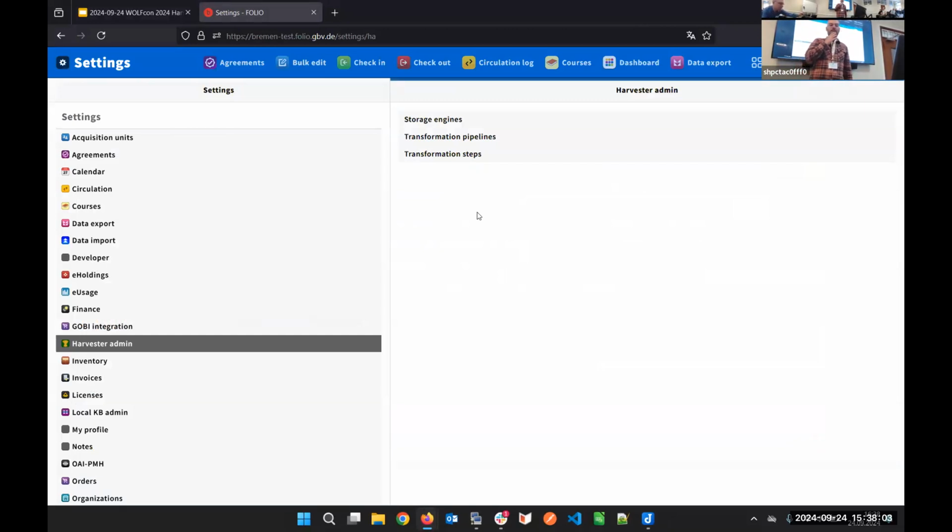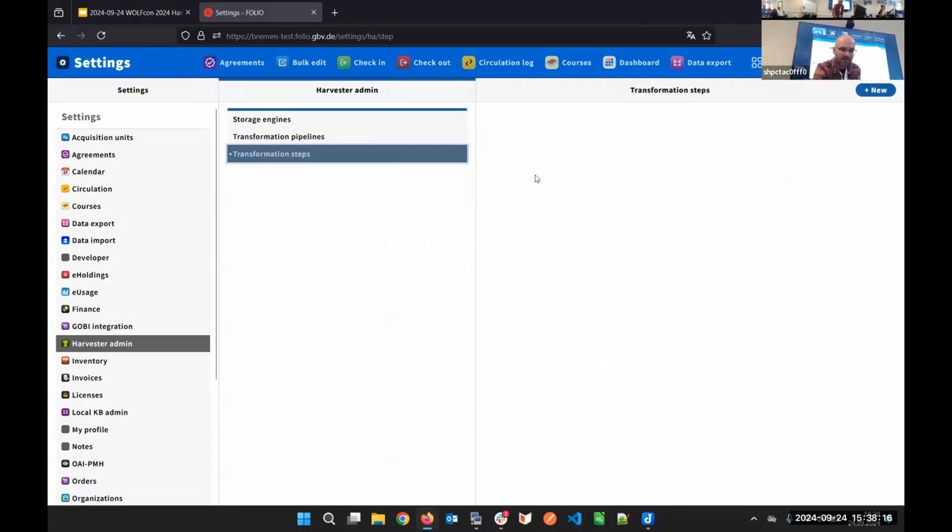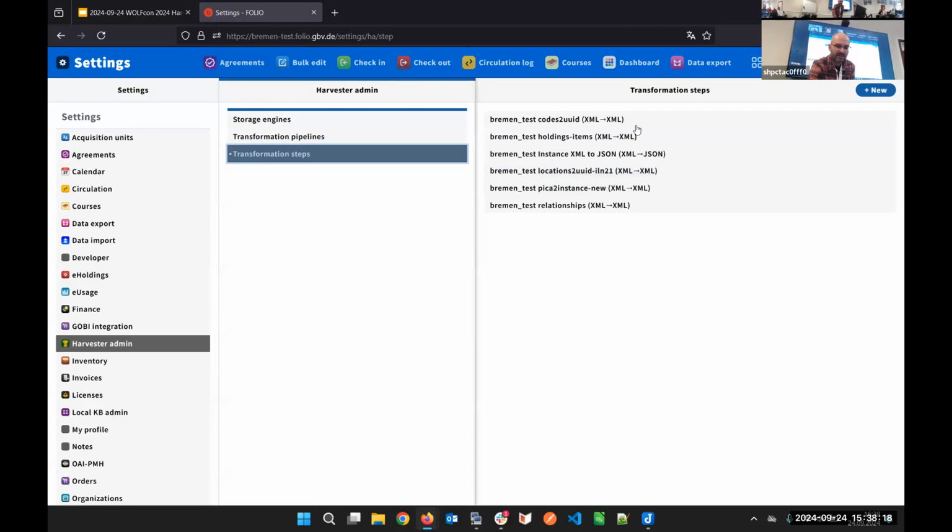All right, so before we get into the actual app, it's best to start at the settings area, because before we can process any data, we have to set up certain things. And first are, of course, transformation steps. So that is basically a set of XSLT style sheets that the data is run through in order to be processed so that we end up with our FOLIO inventory records.